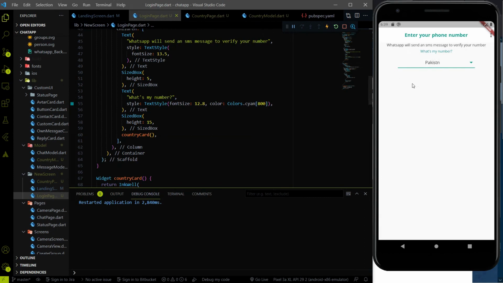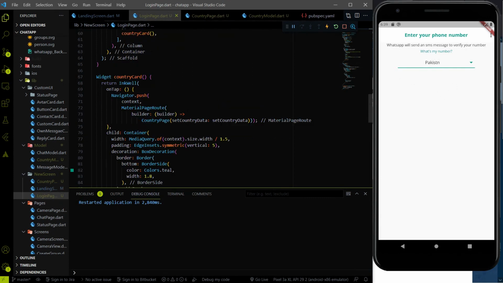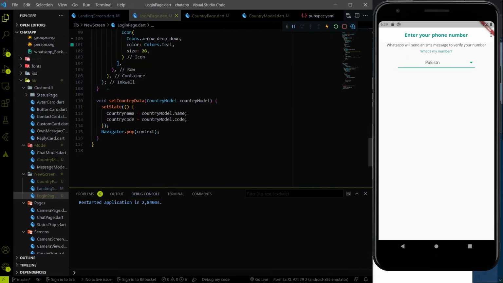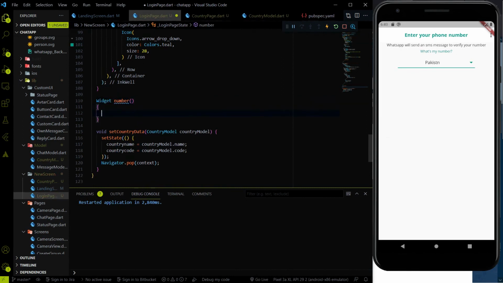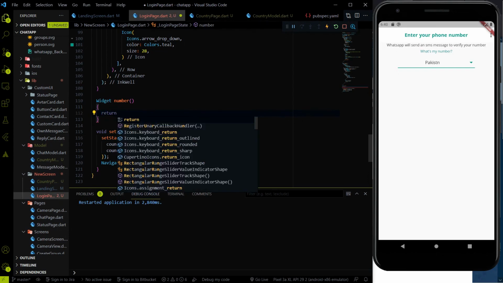Now we can work on the phone number tab. Okay, so let me go to the login page and create a new method called number, and here we are going to return a container again.